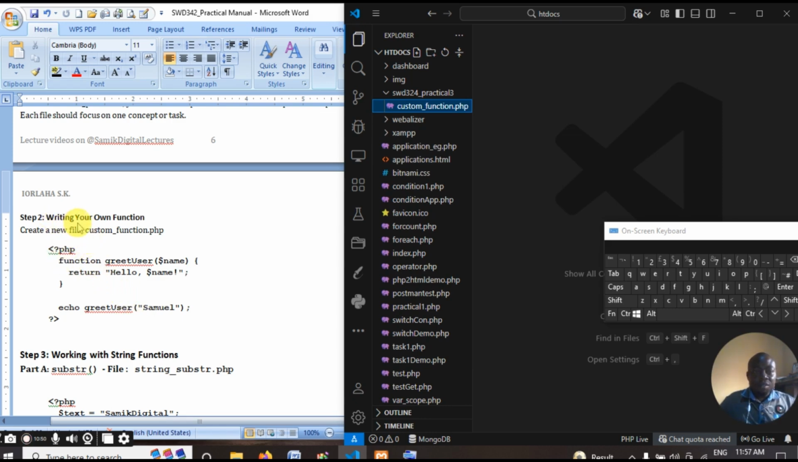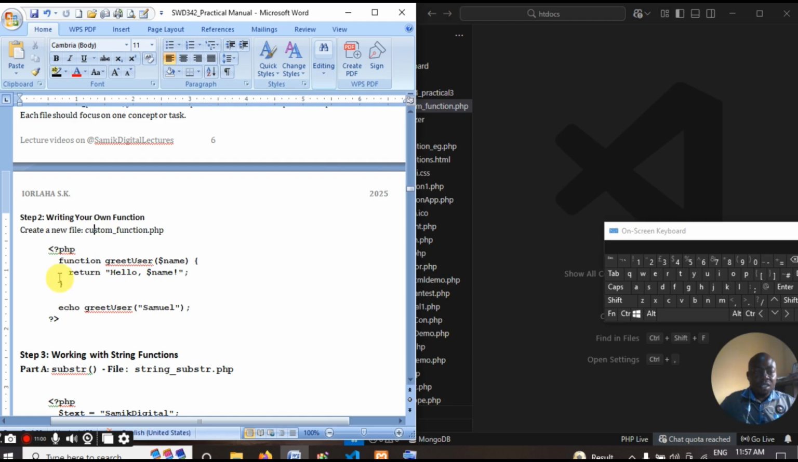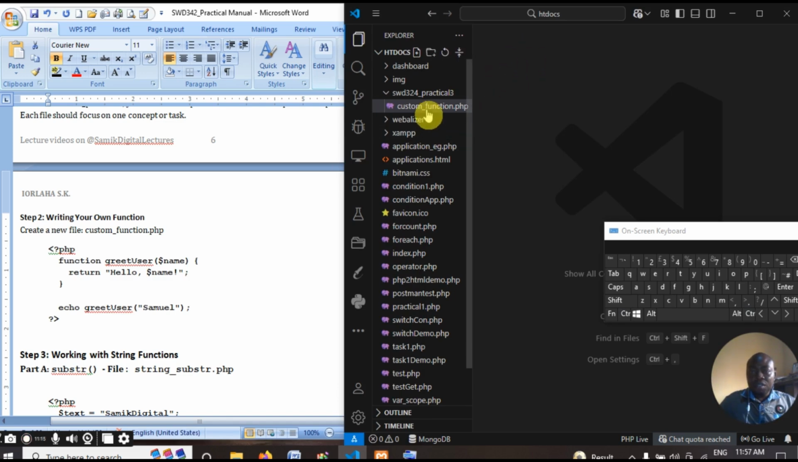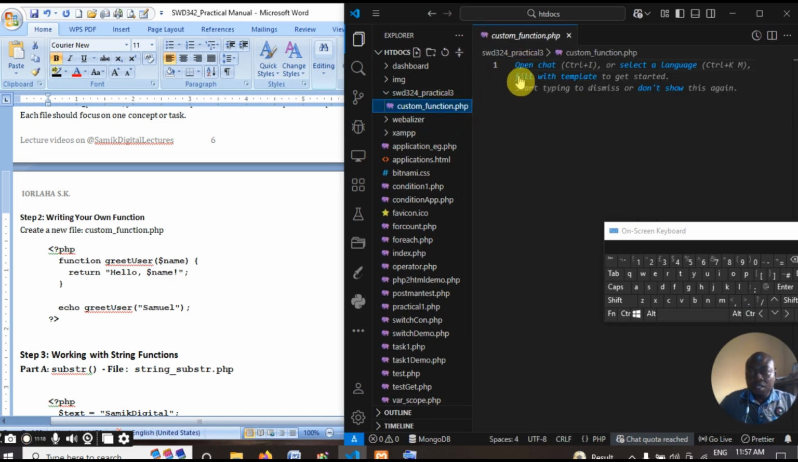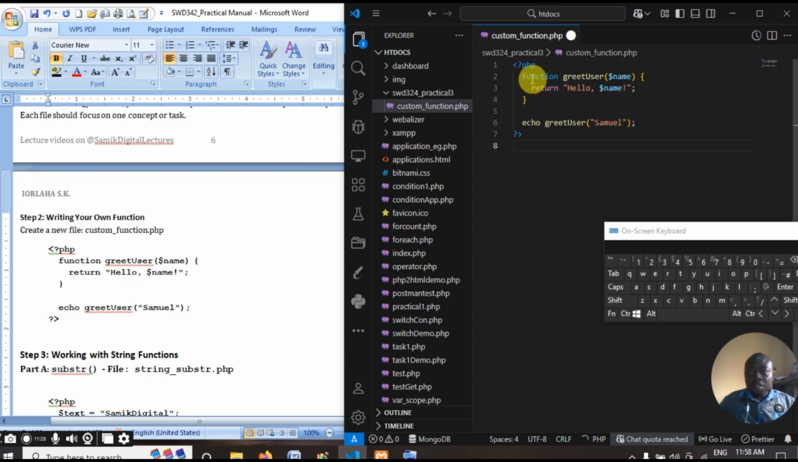The focus here is to write your own function, to create your own function. This function starts here and ends here. That is the function. The aim of this function is to greet. So let me just copy this so that we'll be very fast. Copy this into this file. Click somewhere and then paste the code. Alright, so this is the code. It starts here and ends here.